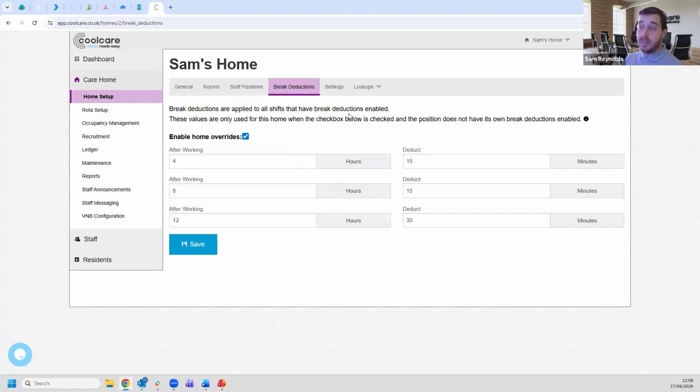But the general idea in both sections is that it works in a similar way: after working so many hours, it will deduct so much time from them, and they will stack on top of each other. So for example, in here, I've got that after a staff member works 4 hours in my home, it will deduct a 15-minute break from them. After working 6 hours total, it will deduct a further 15 minutes, which will actually be half an hour total because it's using both of them. And in the same vein, after working 12 hours total, it will deduct another 30 minutes on top of that, for a 1 hour break total for a 12-hour shift.